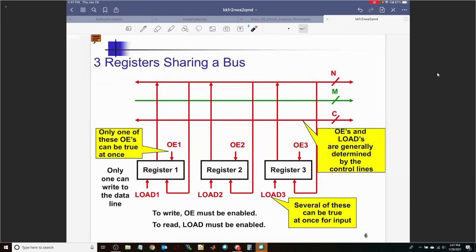Now, because you're writing to the data bus, we have already seen that we have a very strict constraint on writing to a bus, which is that only one device can do it at any given time, which means only one of these output enables can be true at any given time. Because when you are doing OE, that means that you are moving data out of the register and on to the bus.